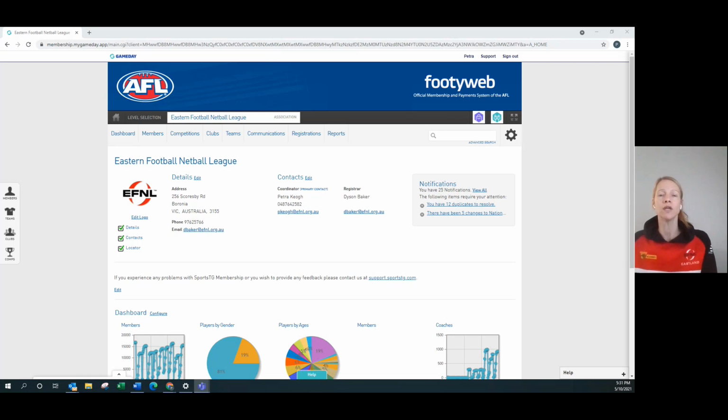Today we will be covering the dashboard and our settings cog. So when you log into your database on club level, your club name will appear here where Eastern Football Netball League is, and this is your dashboard. And your settings cog is over here on the right-hand side. So I'll show you the relevance of that and the importance of keeping your dashboard up to date.